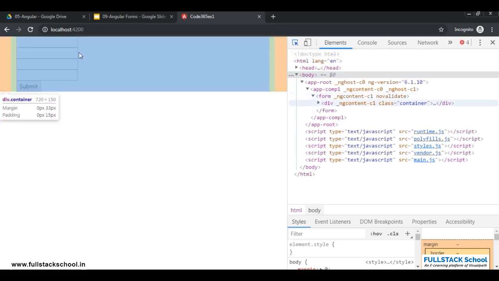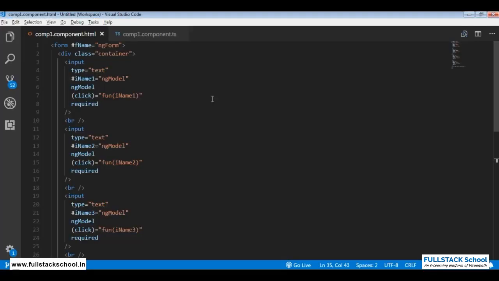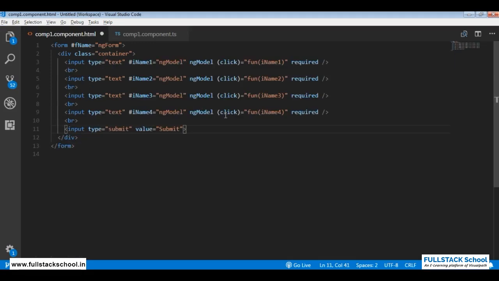This entire thing is a form in which I have certain controls, and I'll have a separate control over here, input type equal to radio, value equal to male, and I can have another one with female.